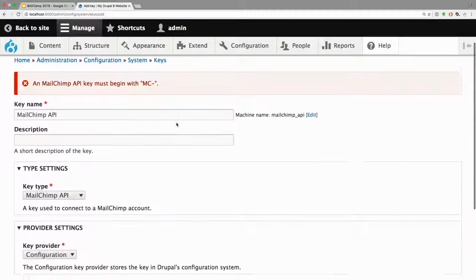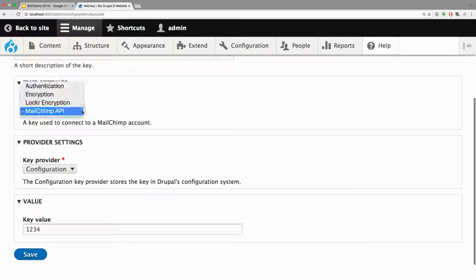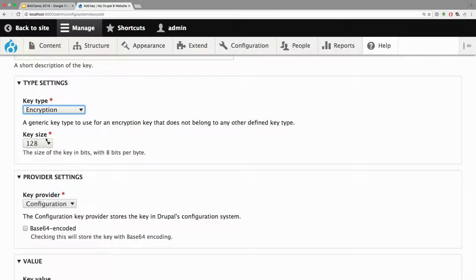And that works especially well too with encryption keys. So if you choose encryption, for instance, as the key type, it will give you an option to select what the key size is, and you can tell it, and then it will validate and make sure that it's the right key size. Use 256.